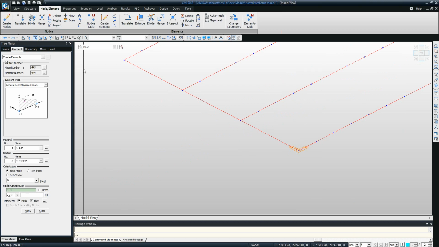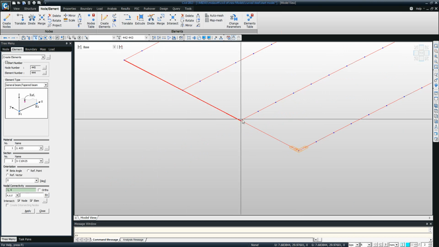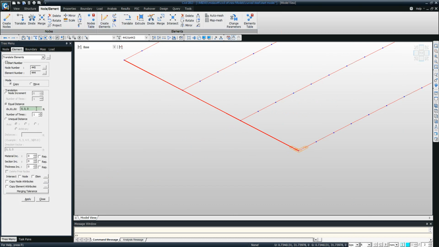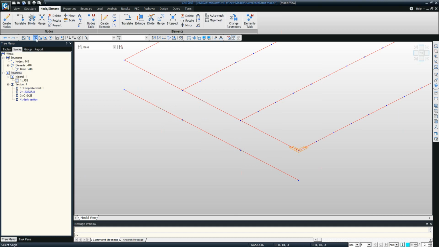Now I'm going to select the members that I've just created, go to node element, translate element, and translate them by 4 feet in the gravity direction, and click apply. Here you can see the new elements have been created, and to these elements I have to specify the cross section as angle section. So I select them and drag and drop the angle section.